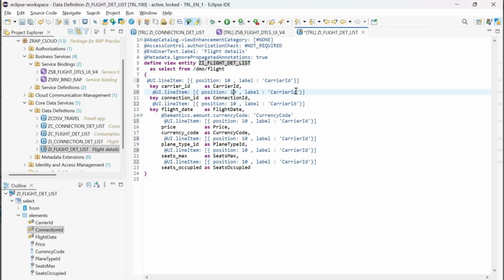Now let us make the positions 30, 40 and 50, 60 and 70. And we have to give the label also here. And this is the seats max, plane type id. You can give the different label also, that is your wish.